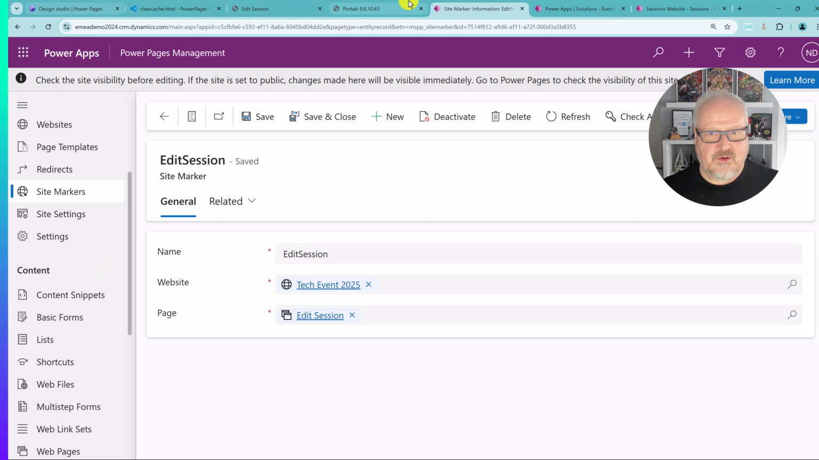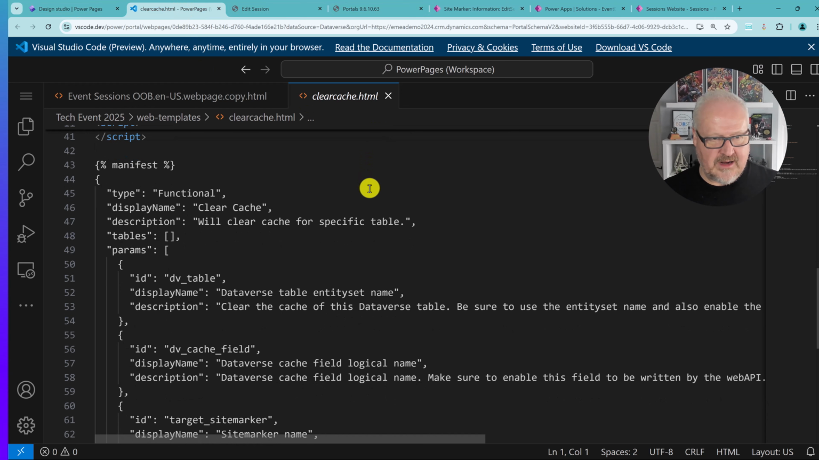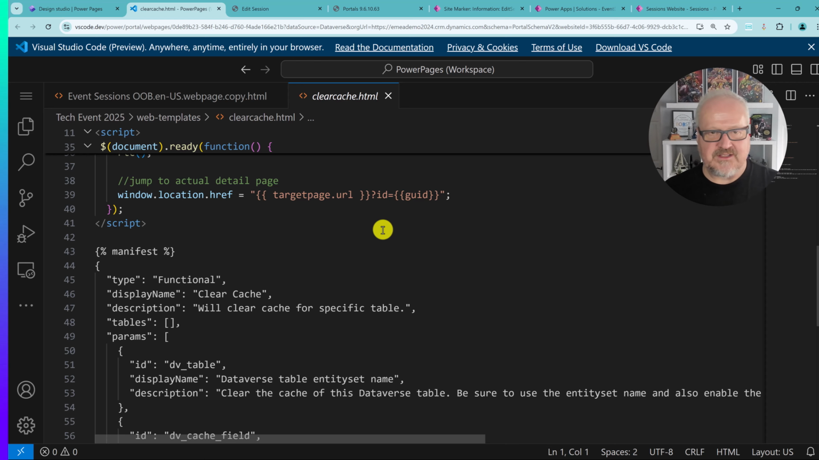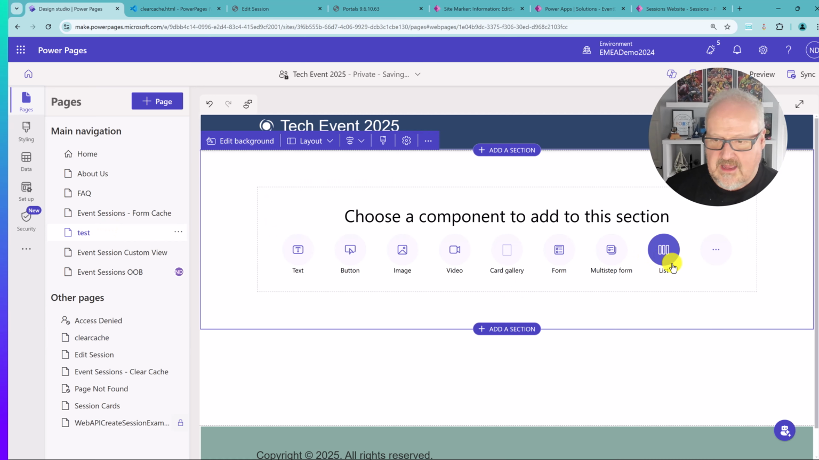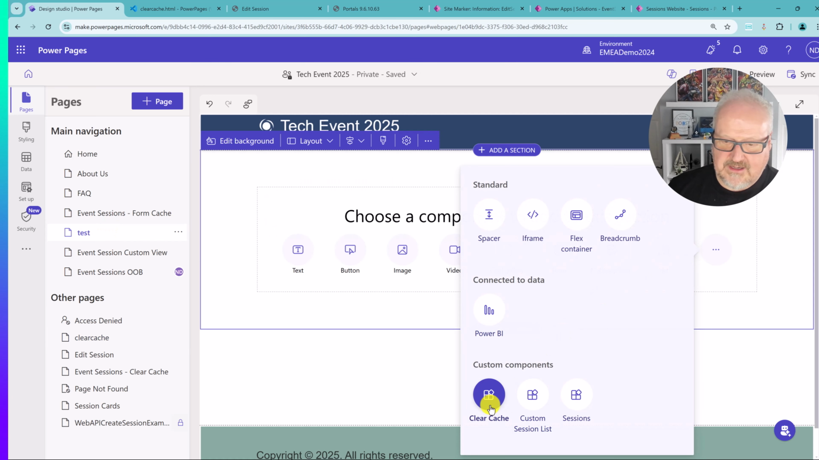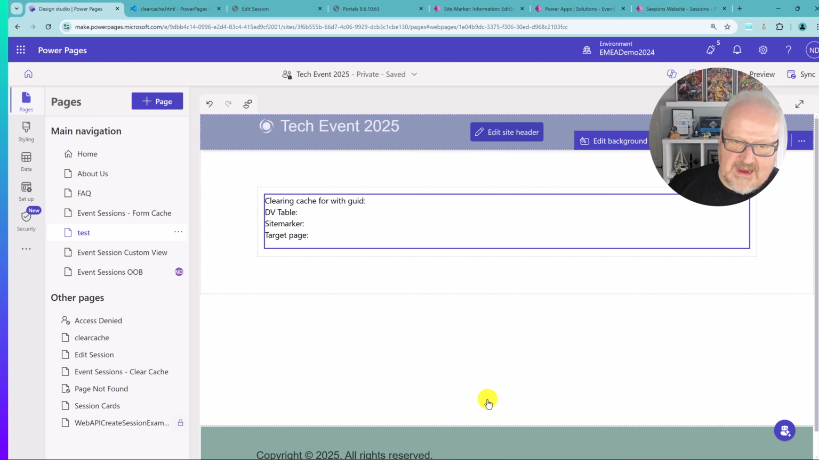And then of course we did show the code here already where I have this manifest. So I've got all this stuff. It is on the blog site. So basically what that means is if I go into, I'm just going to go to this test page again, for example, and here you see I have my clear cache component. I'm going to add this.